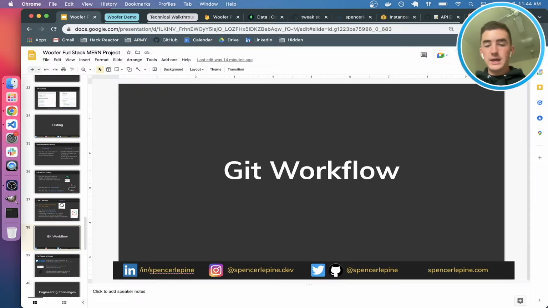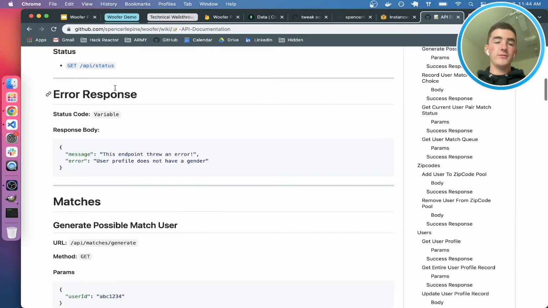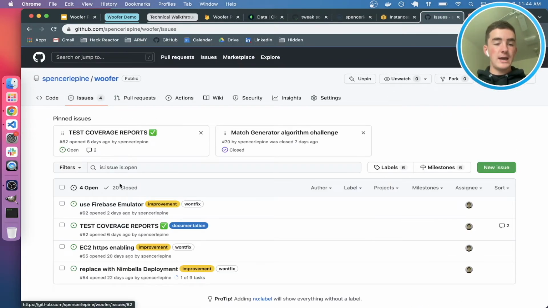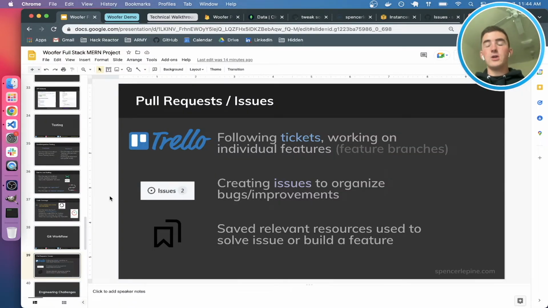So lastly, the Git workflow. I tried to use feature branches, keeping track of each feature with Trello tickets, the ticket system. And then whenever I had bugs or issues, I created issues in the GitHub repository. You can view all of these on the Issues tab, closed, and I also tried to save all the relevant resources like Stack Overflow answers and documentation that I used to solve these problems so I can go back.